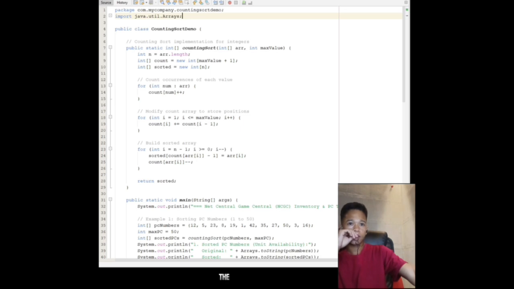So here is the class declaration, public class CountingSortDemo. This declares our public class named CountingSortDemo. Everything inside this block runs as part of our main program.